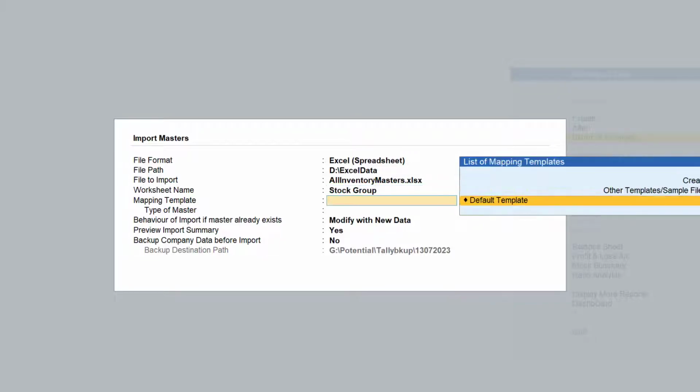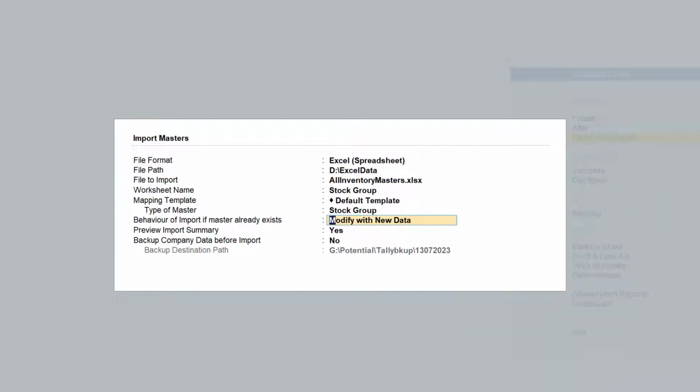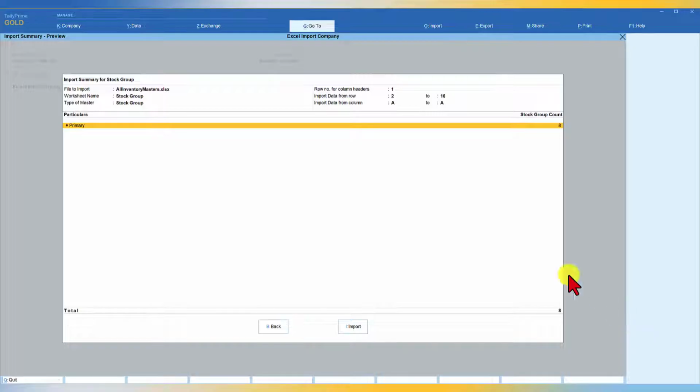I'm going to enter stock group, and this is going to be the default template. The type of master is again stock group we are importing. Modify with new data, set this as S, preview import summary, no need of taking backup. So now it has verified the data in the Excel sheet and it is now giving you the statistics. So we are now importing stock group.